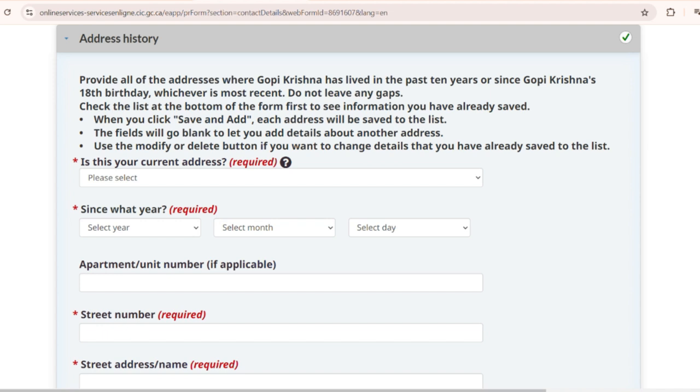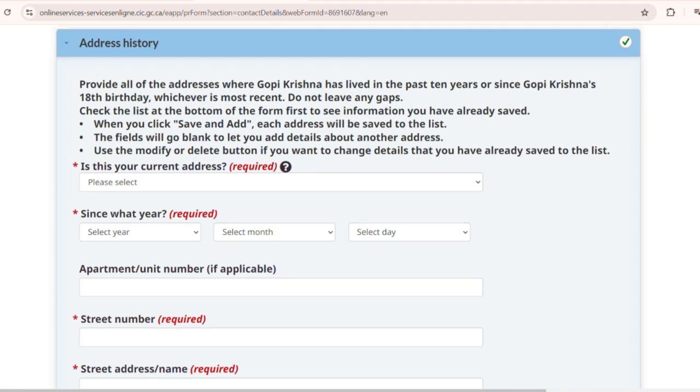Again, very important, because whatever you enter here, make sure keep that record, because when you're applying for your citizenship, again the same detail will be asked, and it becomes important that you know what exactly you have entered. So in this address section, you have to give the addresses where you have lived in past 10 years or since 18th birthday, whichever is most recent. So depending on your age, you can make that calculation, and you make sure you're not leaving any gap. That is when it comes to month and year.